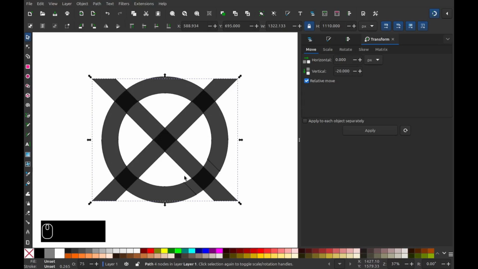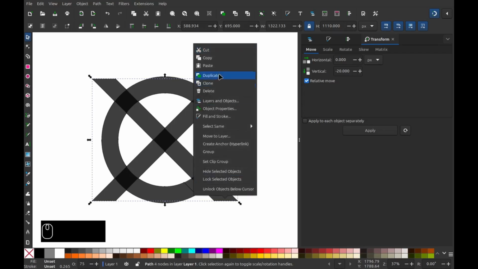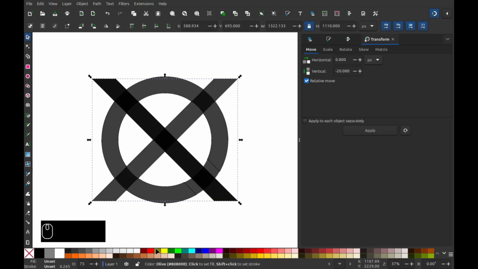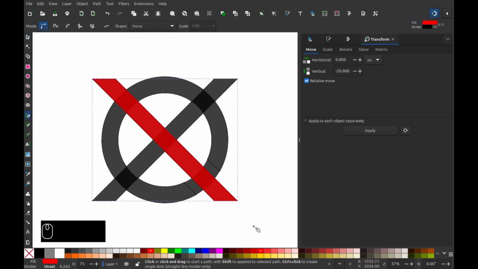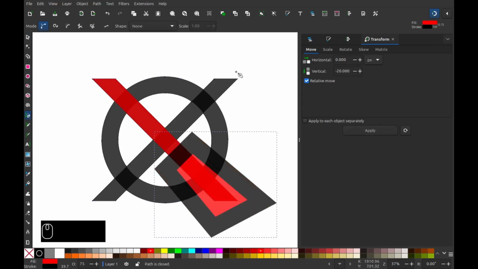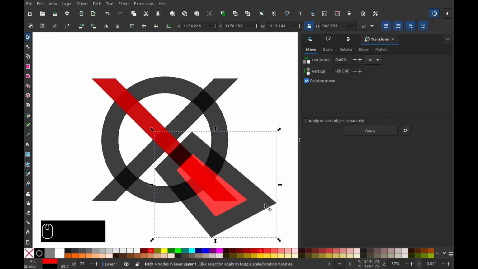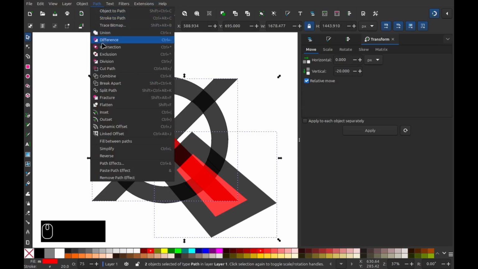Next, let's create these negative spaces here to emphasize the letter Q. We can achieve this with the offset path effect. So let's duplicate this object. Let's give it a different color. And then let's create a throwaway shape like this. And then let's shift select this object to add it to the selection, and then go to path intersection.